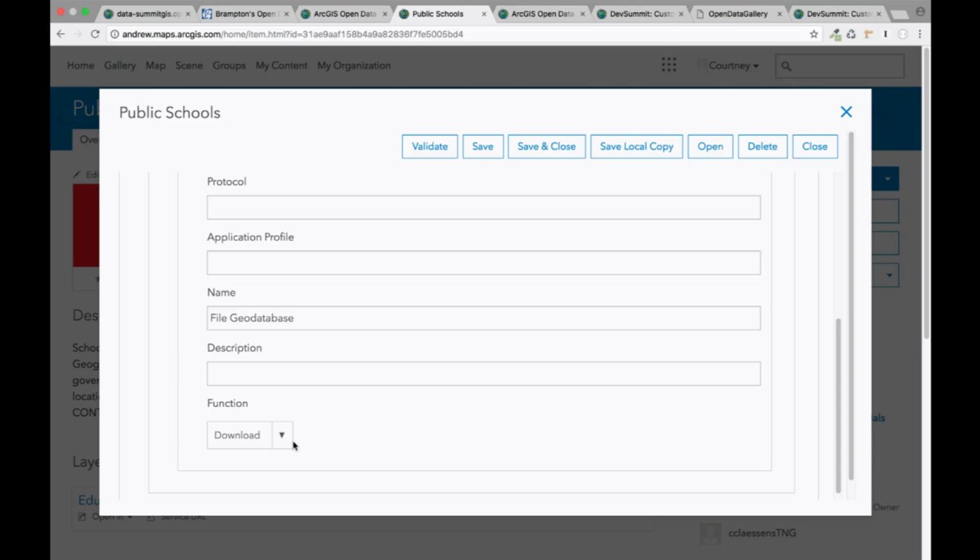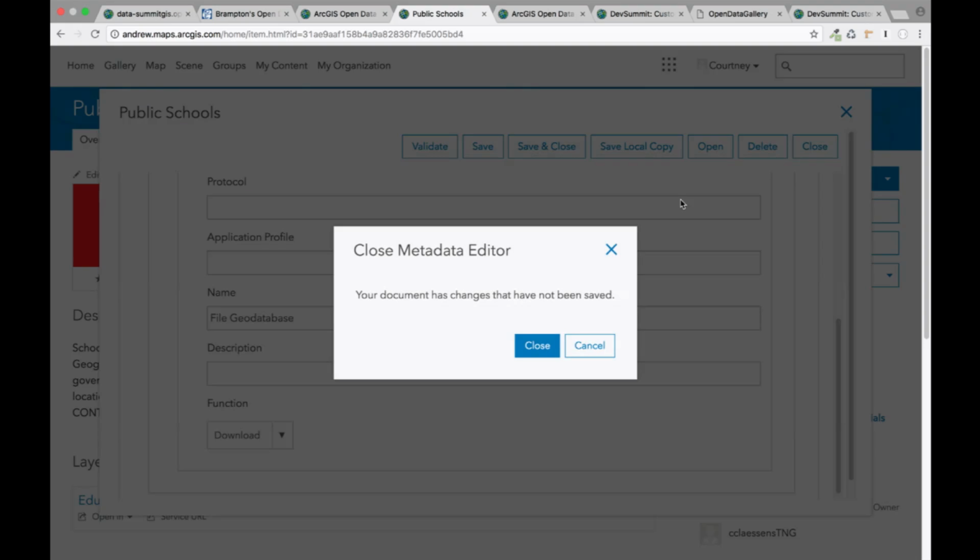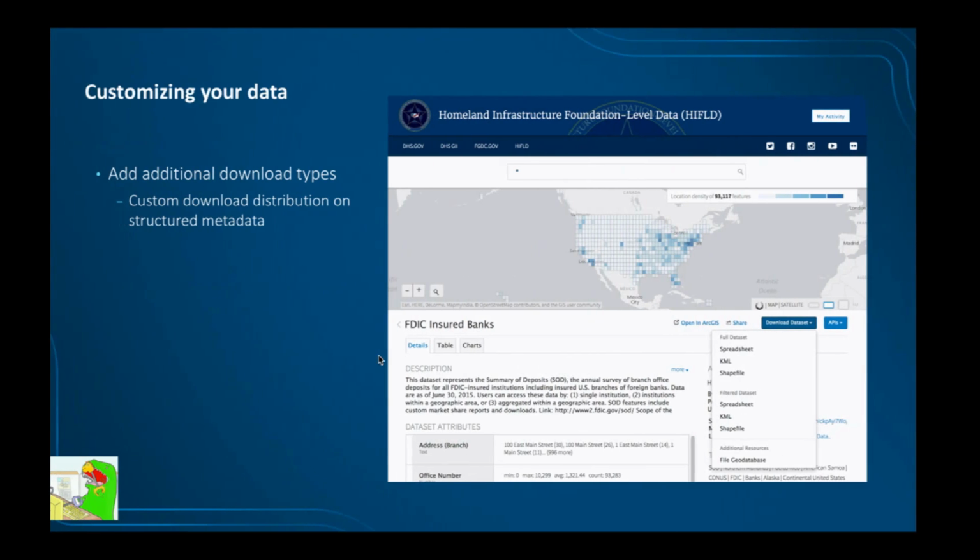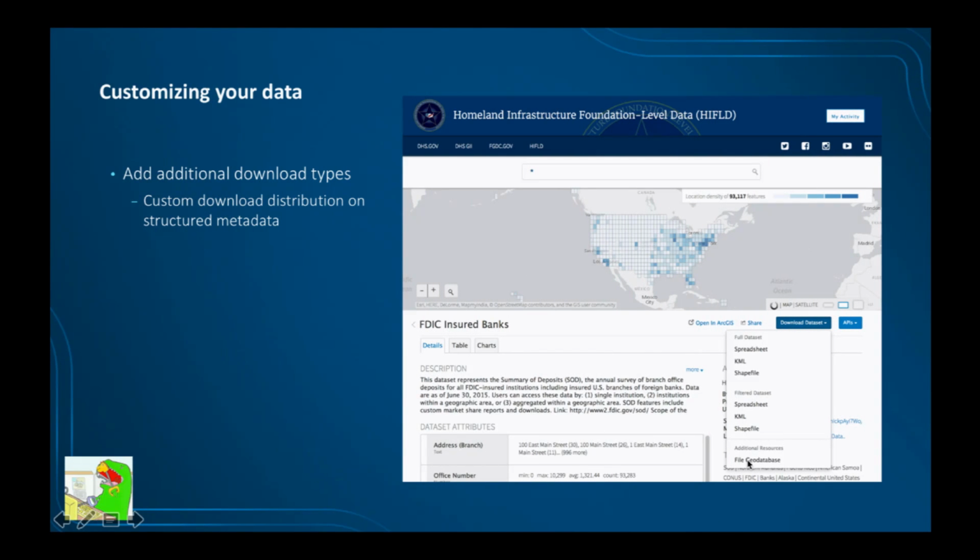So I'm using this as, for example, for file geodatabase, but you can put anything here. If you have white papers that you want to add in, any bits of code, other types of files, CAD, what have you, this is a great way to give your users more options. And then we'll see, it says file geodatabase.